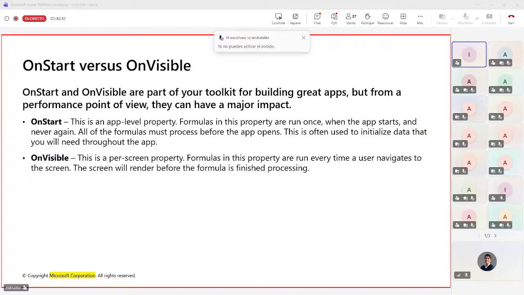And second is on visible. Now this is a per screen property. Formulas in this property are run every time a user navigates to the screen. Now the screen renders before the formula is finished processing. So from a performance perspective, the key consideration is when the code runs. Once when the app starts, or every time a screen is shown.